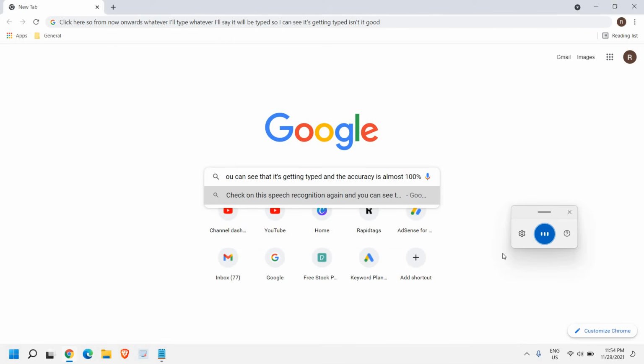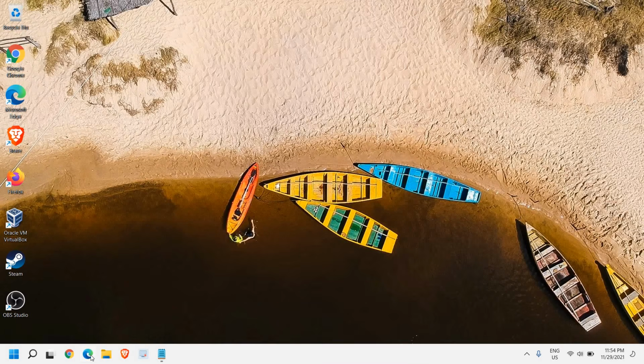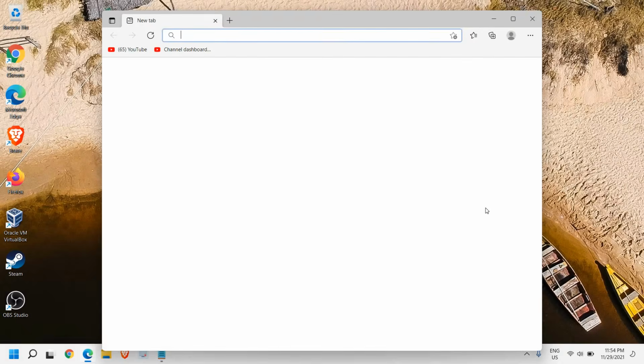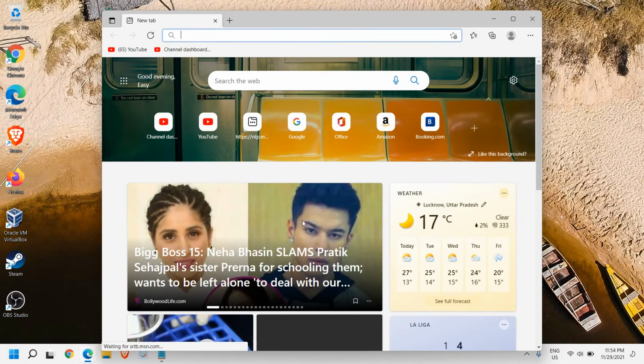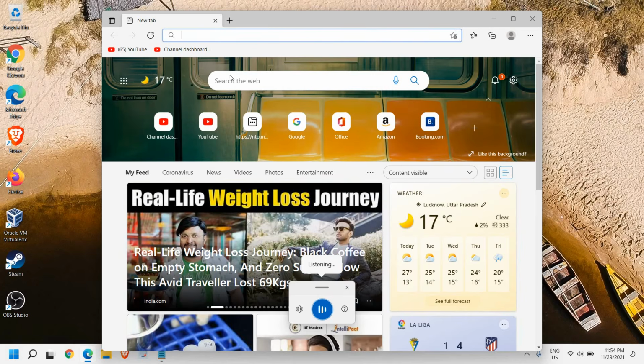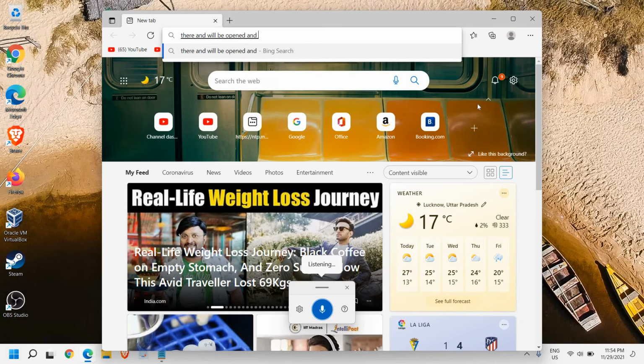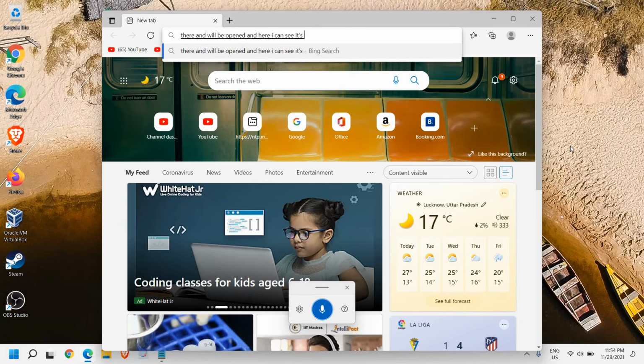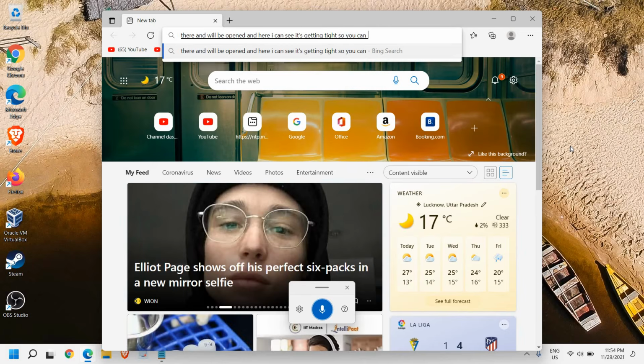Now the same thing we can do in Microsoft Edge. So I'll just close this and we will open Microsoft Edge and press the Windows and H key together, and this will be opened, and here I can see it's getting typed. So you can open your email, you can open Facebook.